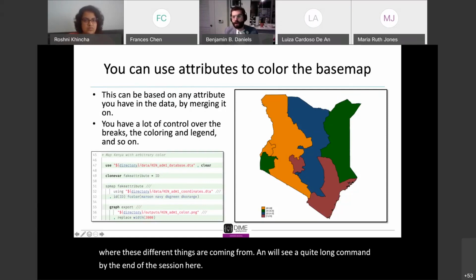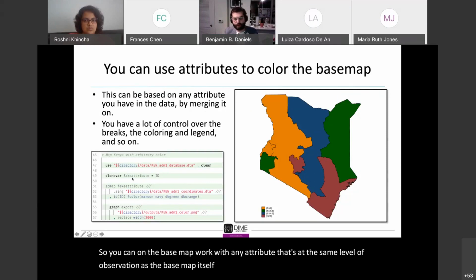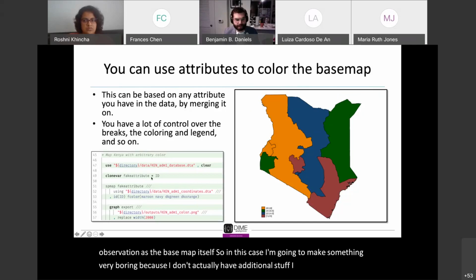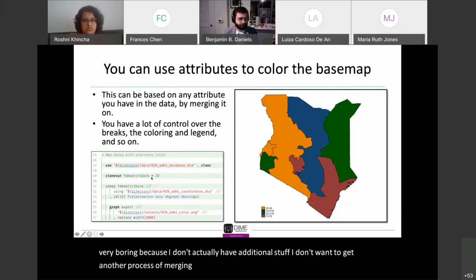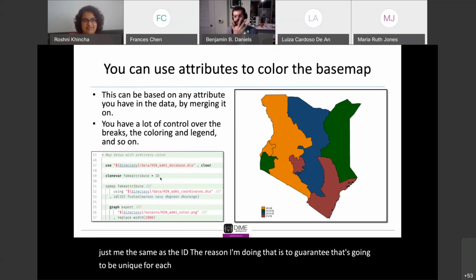So you can, on the base map, work with any attribute that's at the same level of observation as the base map itself. So in this case, I'm going to make something very boring because I don't actually have additional stuff. And I don't want to get out of the process of merging data at this level. I'm just going to make a fake attribute. I'm going to call it fake attribute, and it's just the same as the ID. The reason I'm doing that is to guarantee that's going to be unique for each one. So we'll have 1, 2, 3, 4, 5, 6, 7, 8 will be the values of that fake attribute.